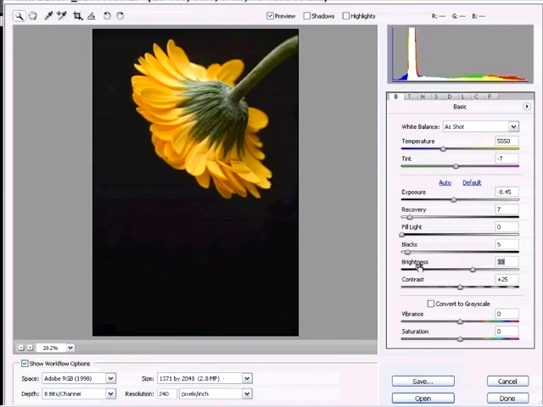Alright, now we'll move on to the blacks. Blacks is almost like the black point slider inside of levels. So if I were to open this photo in Photoshop and look at my histogram, I'd have this dead area right over here in the histogram. And if it were in levels, I'd take that black slider and move it over to this point, to where the histogram started to climb, to add some contrast to the photo.